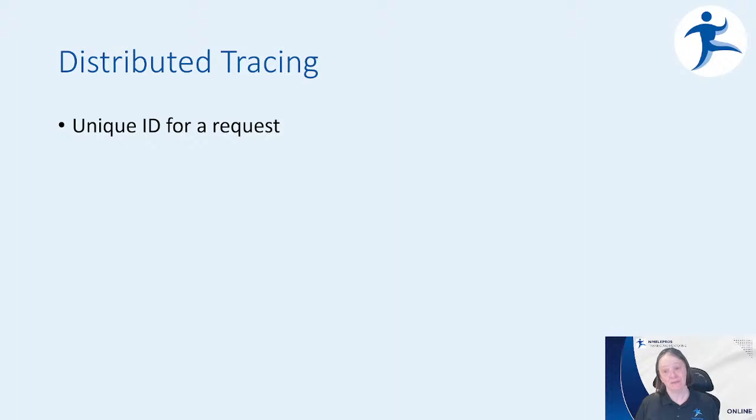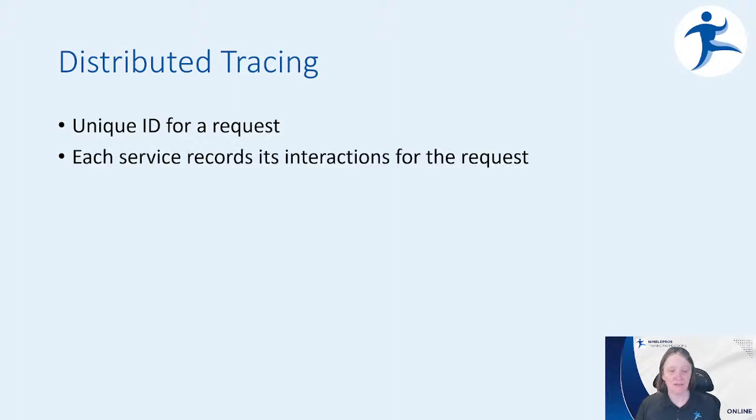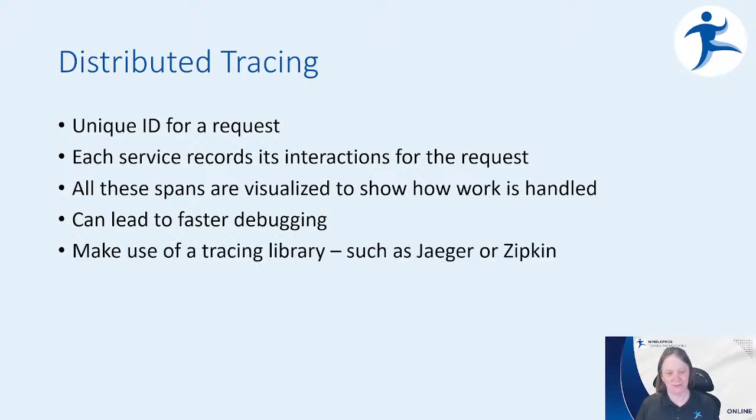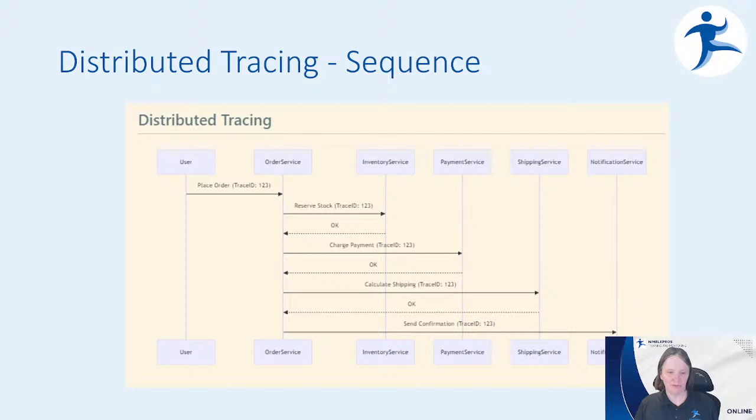You want a unique ID for a request? Each of those services are going to record their interactions for that request. That could lead to faster debugging times. There are libraries, Jaeger and Zipkin, that you could use for distributed tracing. So this is the example I like to show.